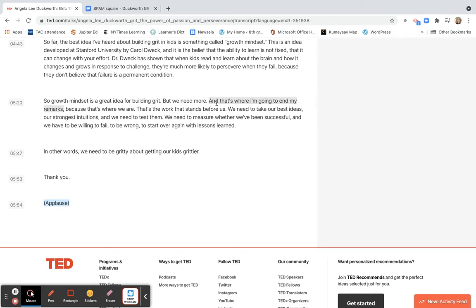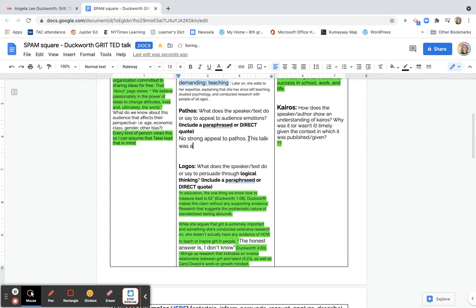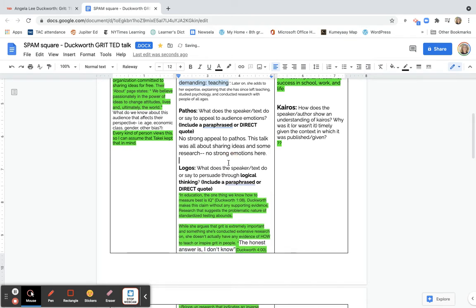I don't know. Like, pathos, right, is about emotions. Did this make me scared? No. Did this make me happy? No. Did it make me sad? No. Did it make me angry? I am hearing the ideas, and she's basically sharing this idea, this theory that she has, for which she does not have any solutions. But there's not really any emotional component to it. This talk was all about sharing ideas and some research. No strong emotions here. Okay? And that's fine. That's fine to say.